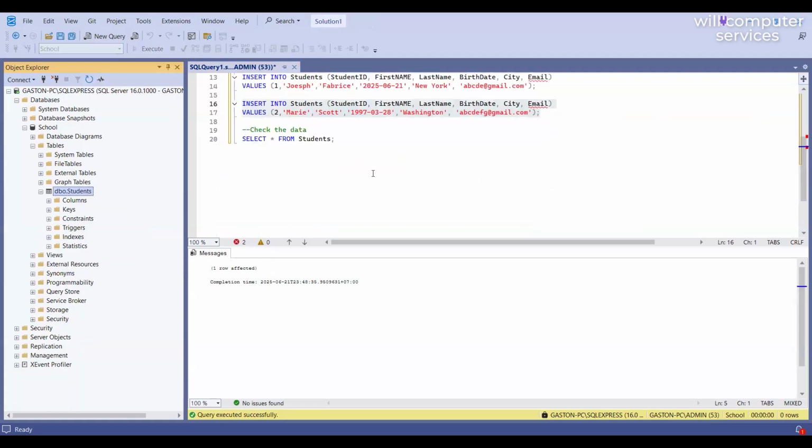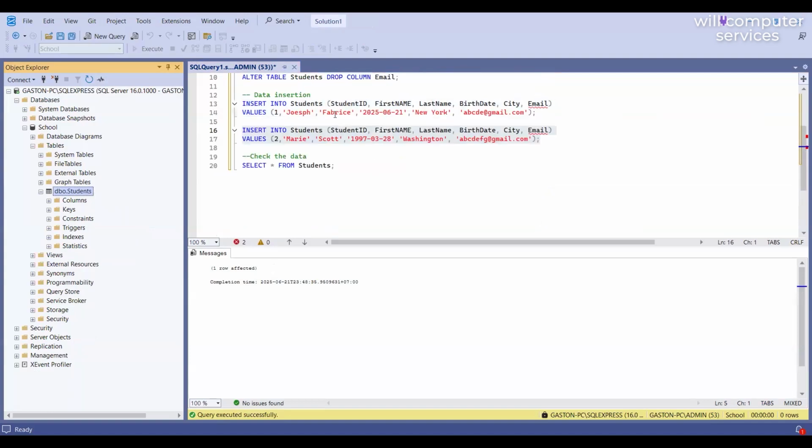And now let's try to check. Please pay attention to the syntax. I added another insert into student with the column names, and then I added the values, and then I put the semicolon at the end, and then I selected the two lines and executed it.